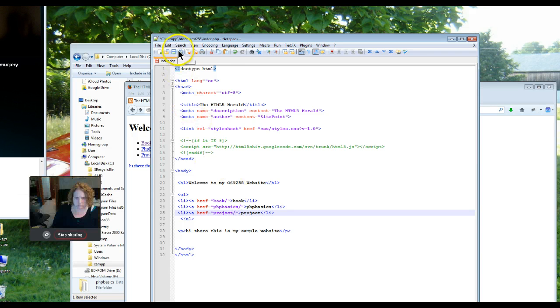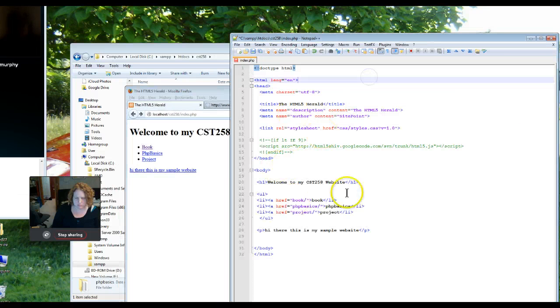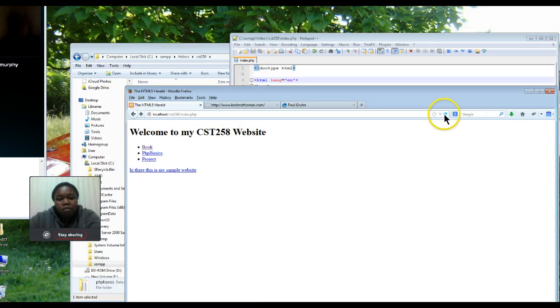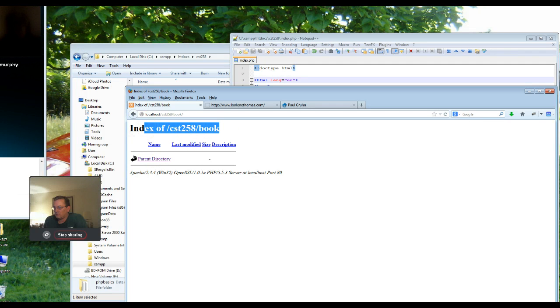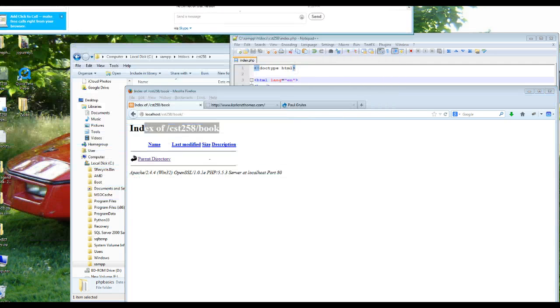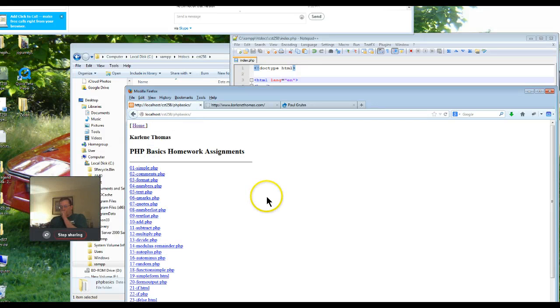There, let's save. Now, what's really nice is I can make a change to my script. I can save it and then just refresh the page. Now, if I click on book, now I'm in the book directory. Now, the book directory does not have an index page. Don't worry about it. We don't need that yet. I click the back, PHP Basics. Oh, I have an index page.